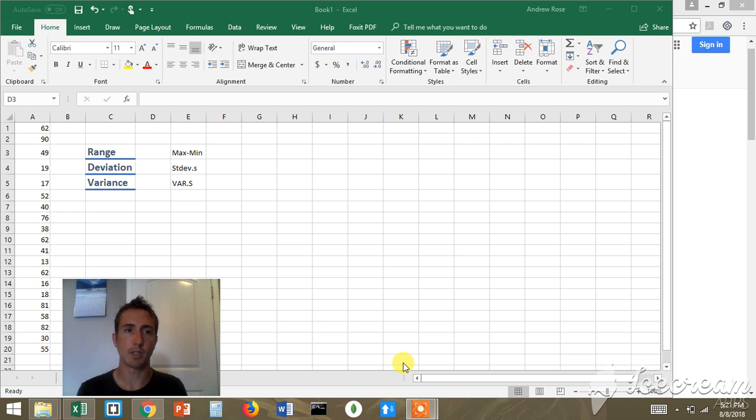Today we're going to be taking a look at the range, the deviation, and the variance of a data set. So first we already have our data set over here, and let's start with the range.